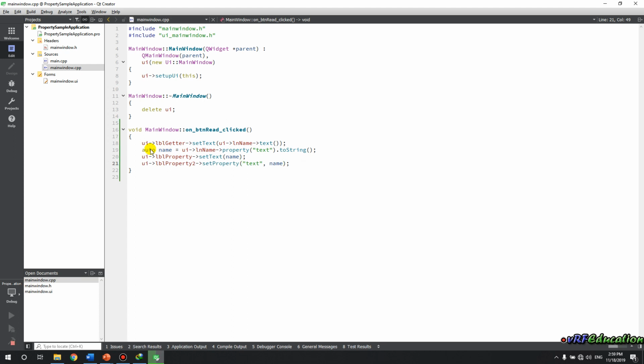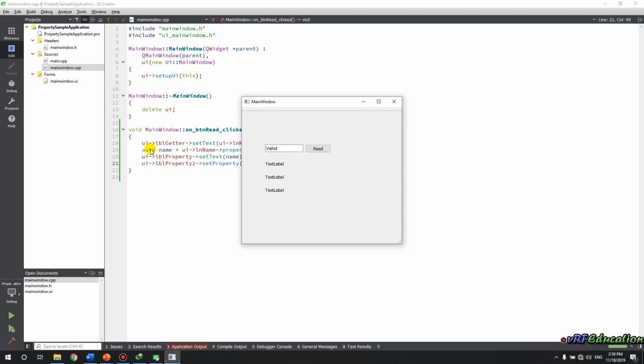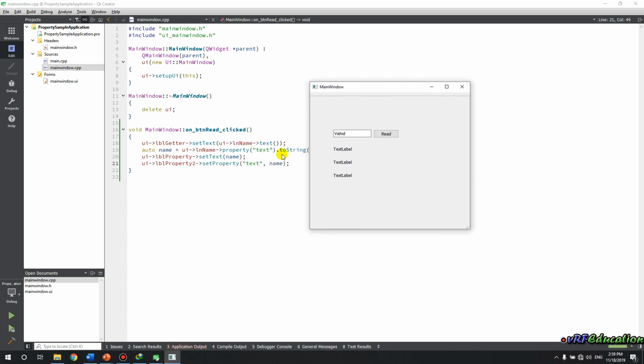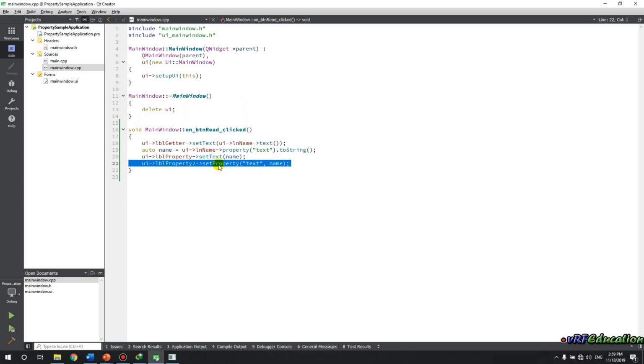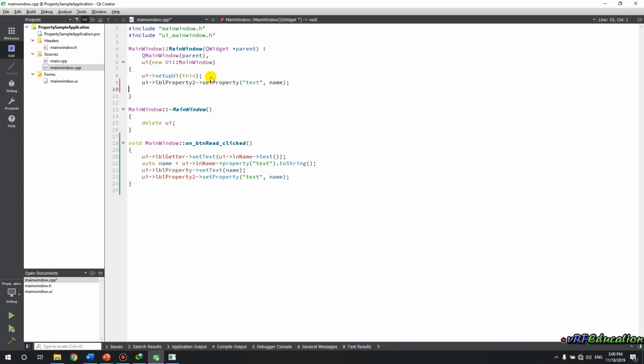So by this example, I want to demonstrate that we can achieve some fields without using setter and getter methods, just using properties, if they are internally connected. As you can see, Vahid will appear in these three labels. If I change it to Amin, the result is also the same. I can use this setProperty for the line edit also to change its initial value. I use it in the constructor. Instead of lblProperty2, I said ui.lnName.